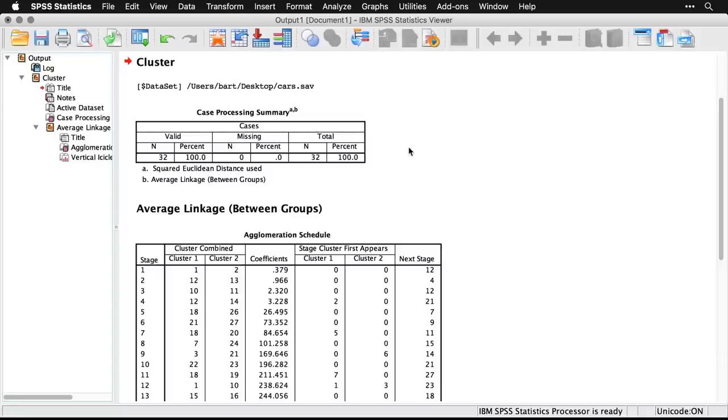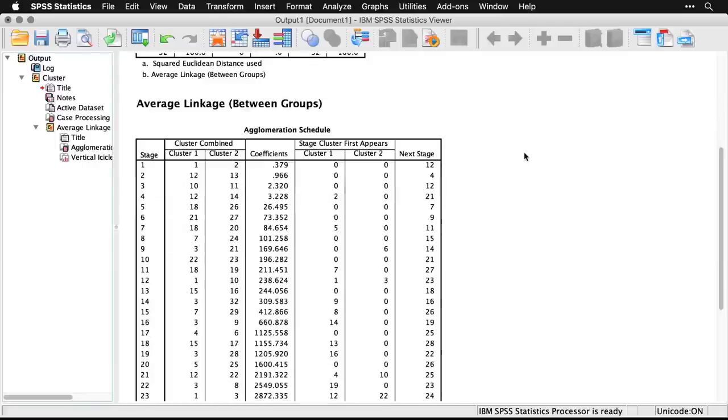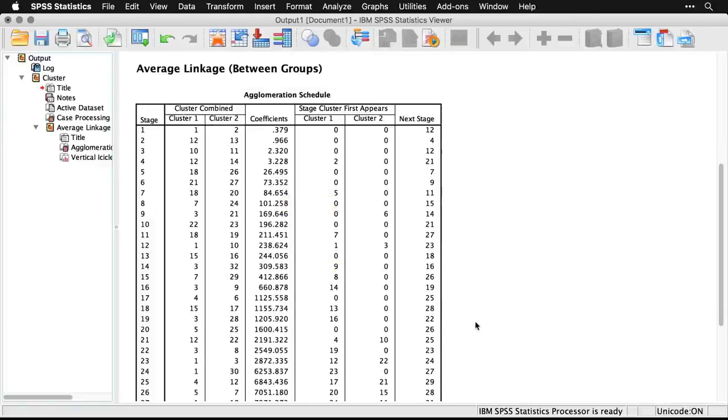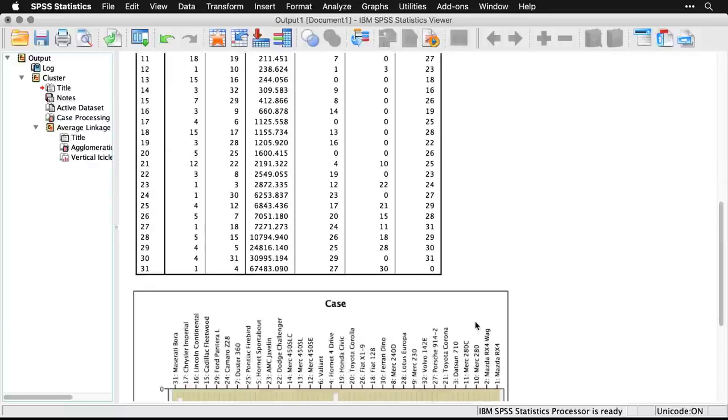I'll make the output window bigger here. And here's what we have. First off, it tells us how many cases there were. There were 32, and they all had complete data, which is nice. Then SPSS gives us something kind of unusual called an agglomeration schedule, and it really specifies at what point in the procedure did two cases get put into the same cluster. I personally don't have much use for this, except I know that when there is a big jump in the coefficients, as there is here from 3 to 26, you know that there is a very distinct category change, as there is from 660 to 1125 and so on. Most of the time, though, I would just completely ignore this one.